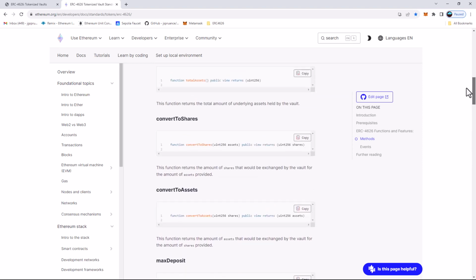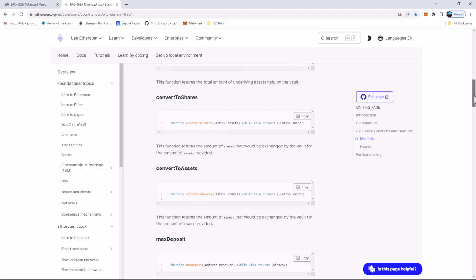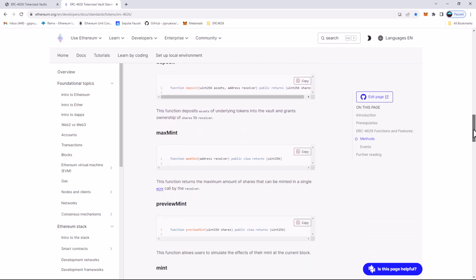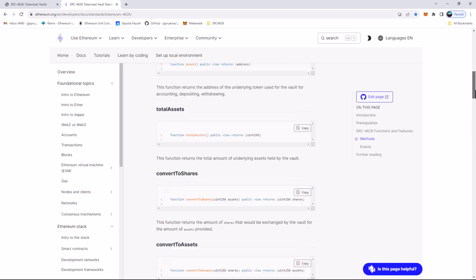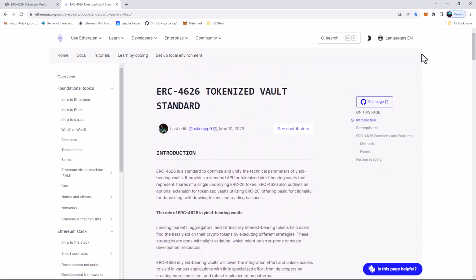shares, convert to assets. These are essentially helper functions, utility functions that perform these conversions. They don't actually send assets or shares, they just perform the mathematical conversion. And they are used under the hood of things like deposit, withdrawal, and mint to first do the calculation, and then these functions will actually perform the send or transfer of the funds. All right, so that's just a high-level overview of the spec itself. And with that, let's go ahead and jump into coding our Vault smart contract.